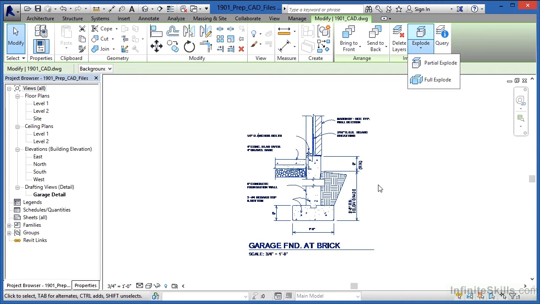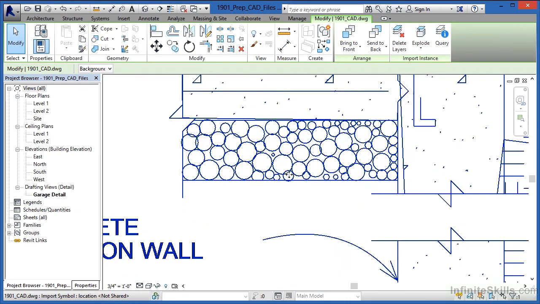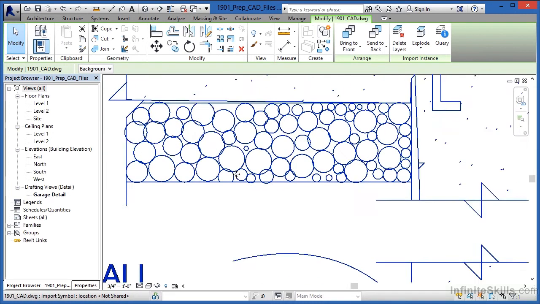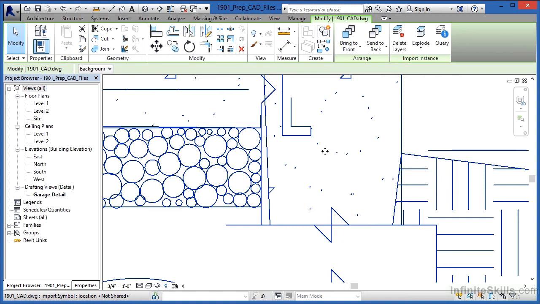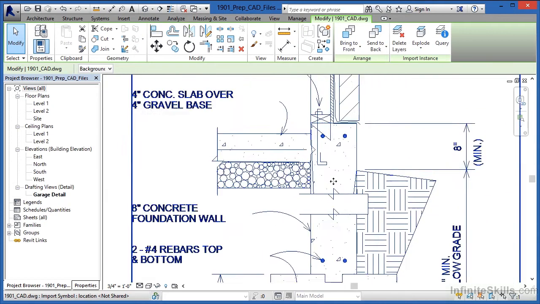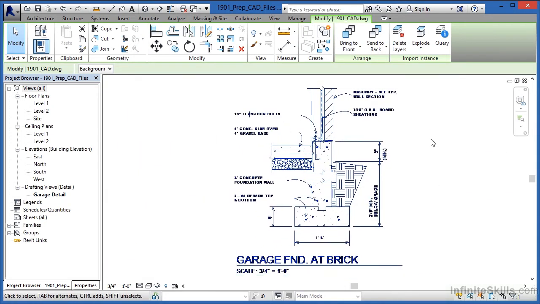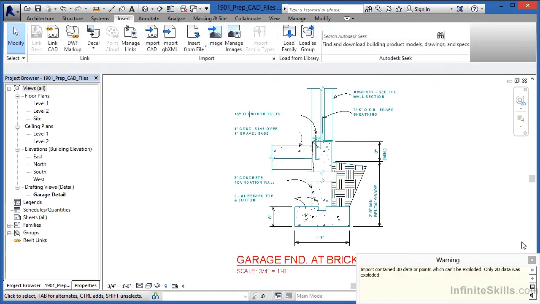The Full Explode will explode everything. And when I say everything, that includes down to each and every line that makes up these circles in the gravel. It will explode these patterns here, so each of these little tiny lines that make up the concrete symbol would be individual lines. In short, it'd be a big mess inside of this detail. On the other hand, the other option is a partial explode. You'll get a warning message. You can close that warning message down.